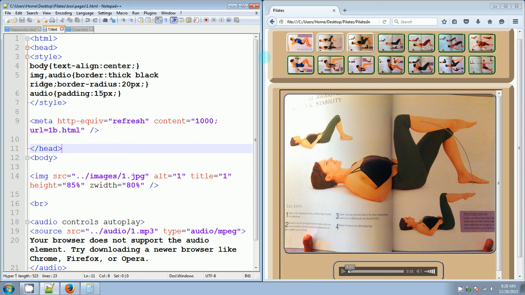remind myself what I named the HTML. This is 1.html, this is 1b.html, this is 1c.html, this is 2, this is 3, this is 4, 5, all the way to 12.